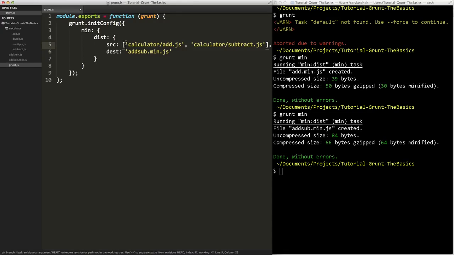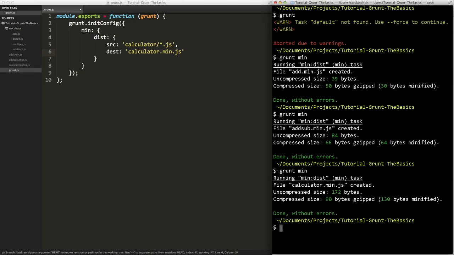What that says is, I won't need the array for this, it's almost giving it some wildcard matches. So I want to use every JavaScript file in the calculator folder, calculator/*.js. So it's going to use every JavaScript file in the calculator folder, and I'll just call this calculator.min.js. Save it, run it in our terminal, grunt min.